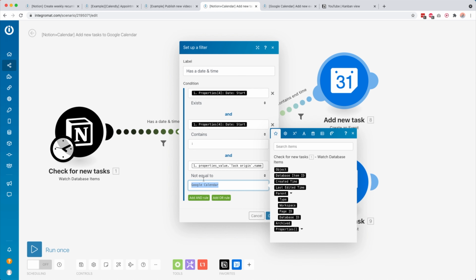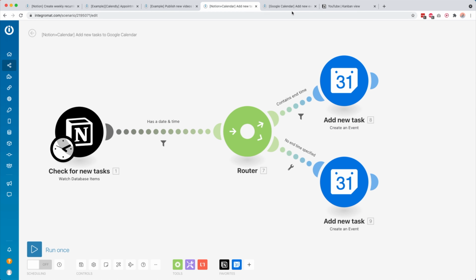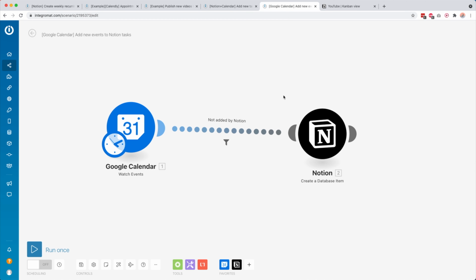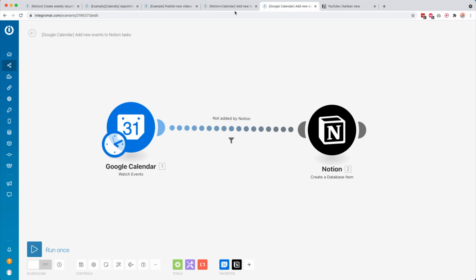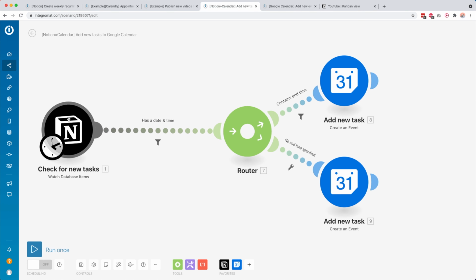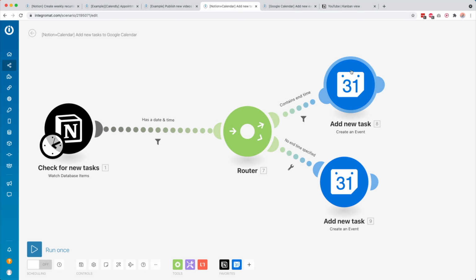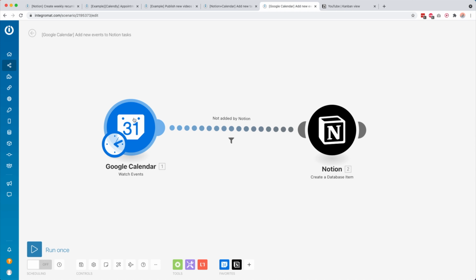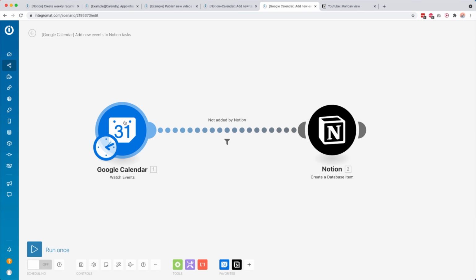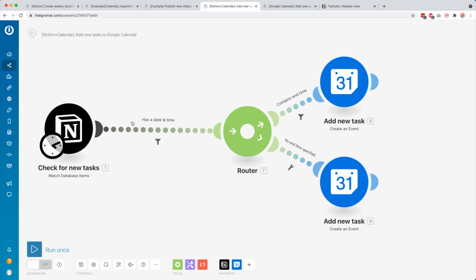Why did I create this property? Because if you do not do that, it's basically going to create an infinite loop. Imagine I create something inside my Google Calendar, then this is going to add it to Notion, and then this is going to trigger again. It'll be like, yeah, we have a new task in Notion, let's add it to Google Calendar. Then a new thing will be added in my Google Calendar, and then this one is going to trigger again. So then you will suddenly have hundreds of tasks. So that's why we double check that.